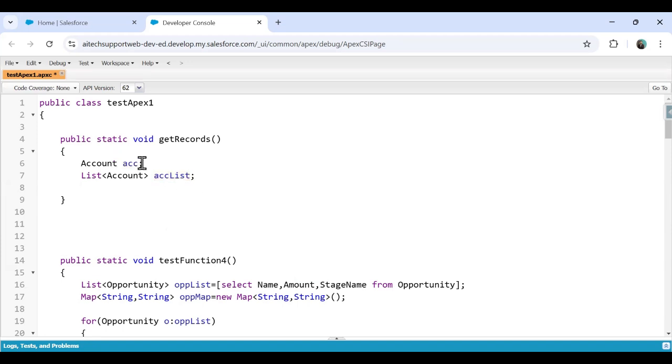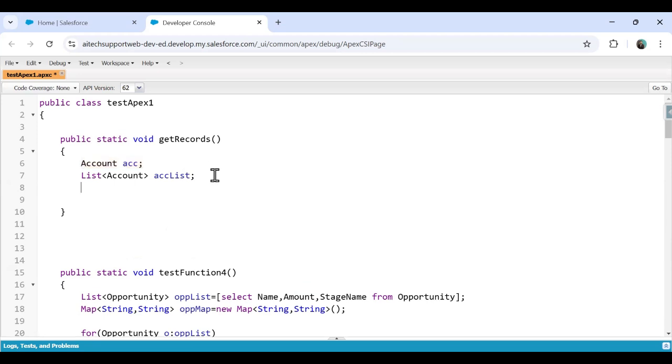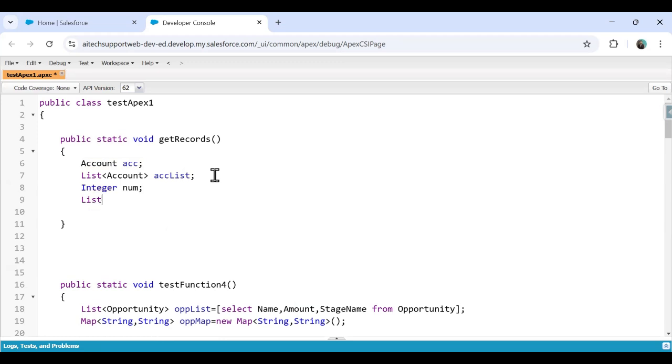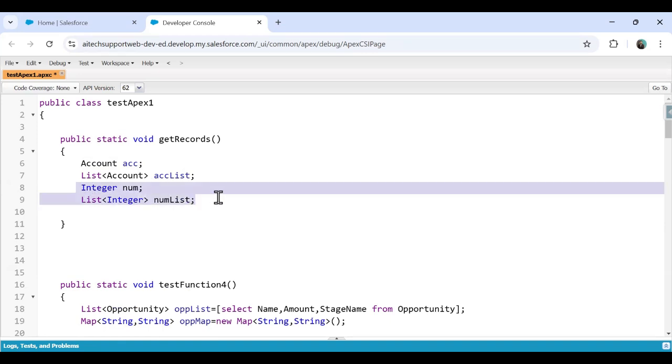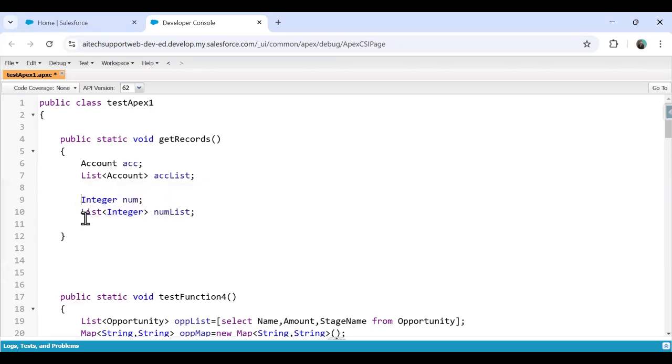The difference is similar to this: for example, you say integer num, or you say list of integer num list. What is the difference between both of them? One is a number, the other we are defining as a list. That's fine, but what is the difference between both of them?